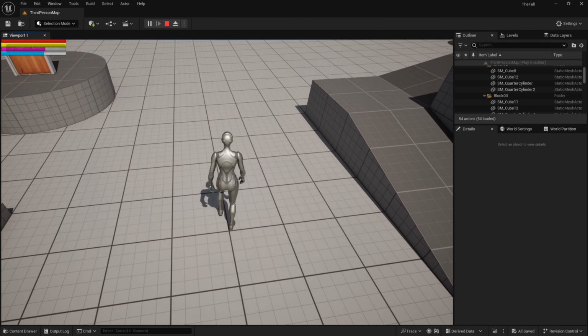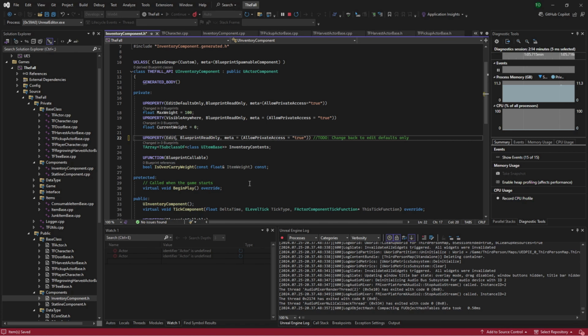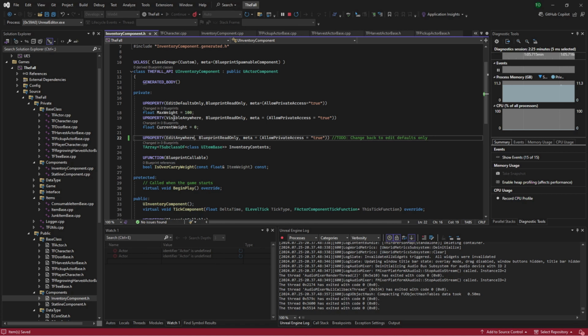So we're going to go into our inventory component header, and right now, just as before, you can see it's edit defaults only. Change back to edit defaults only, and we're going to set this to edit anywhere, or is it everywhere? Edit anywhere. Visible anywhere, edit anywhere. Yeah, I'm pretty sure at one point one was visible everywhere and the other one was edit everywhere. Oh, like they had opposite ones, so they probably fixed that, or my memory just sucks.